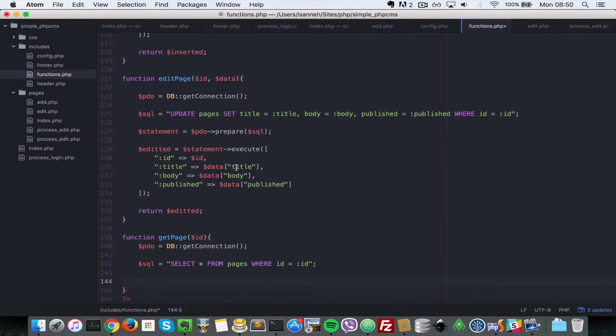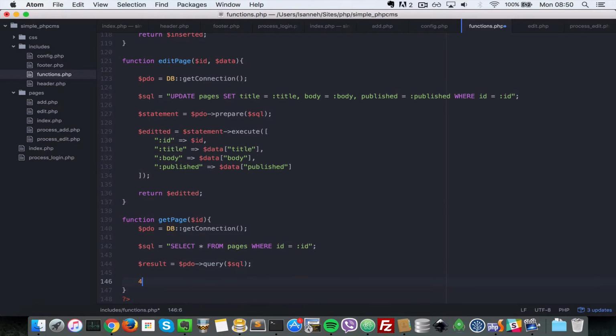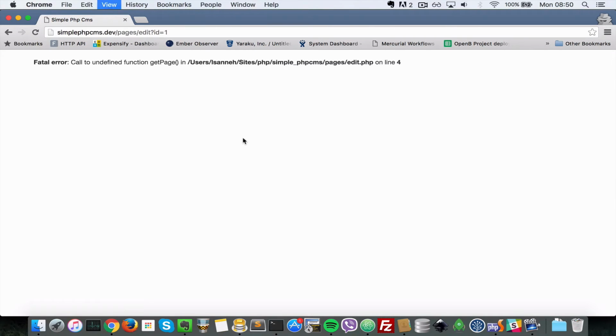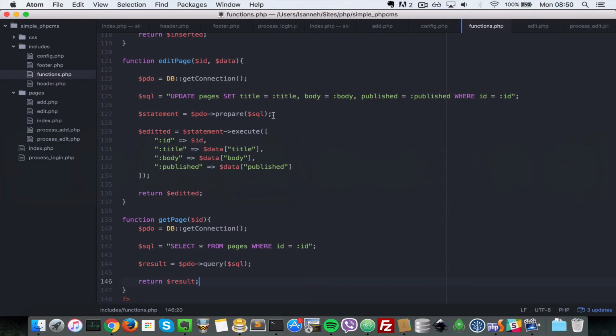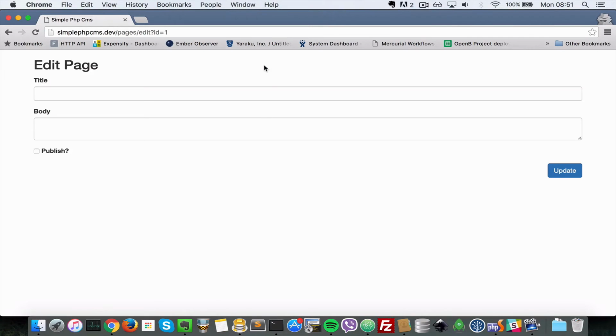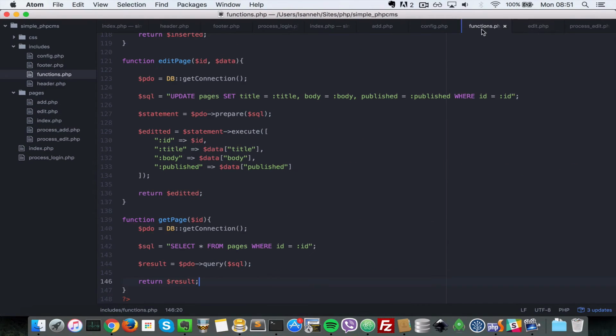So we're just going to say, so $result equals $pdo query and then $sql. Okay, let's just return $result. Okay, so now let's go over to our edit page, and when I refresh now, we have this page here. Okay, but as you can see now, the properties are not being filled in for title. So let's see why that is. Let's head over to our edit page at the top here. So after we've gotten the page, let's do a var_dump of page, see what's inside the variable there. So I'll refresh, as you can see, bool false.